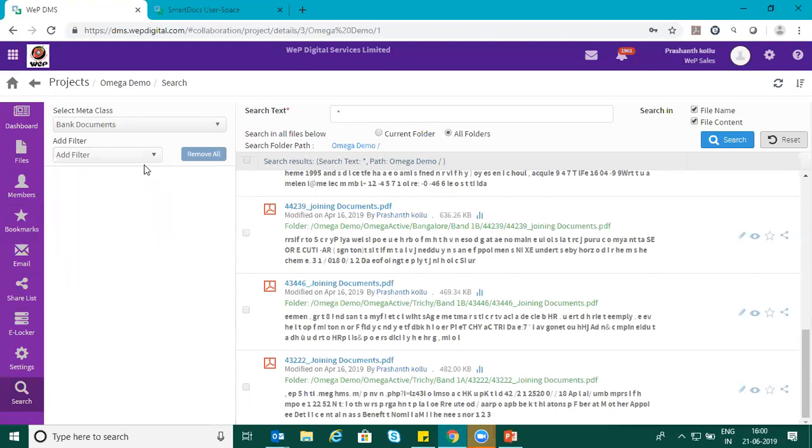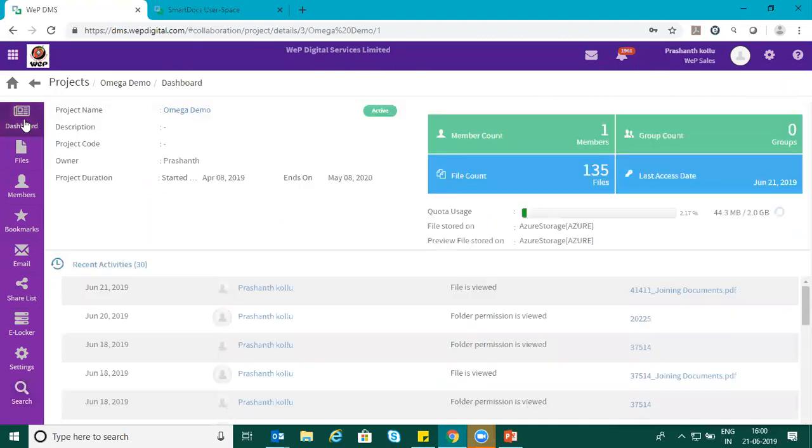In addition to this, the product also has reporting capability. You have dashboard-based reports as well. This dashboard-based report helps you understand the file count, the number of people who are part of this process, the last access date, and the storage. The current consumption of the storage is also shown here. In addition to that, it also shows you the latest activities that have happened in this particular project, with the name of the person, the date as well, and which document has been accessed. It's also shown right here on this particular screen. In addition to that, we also have reports.